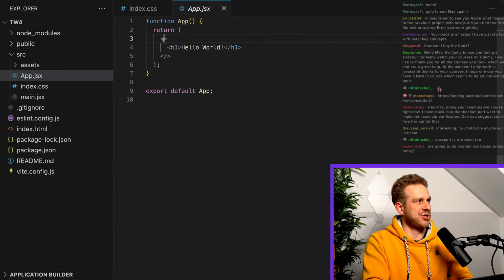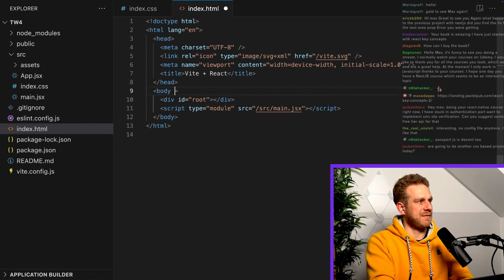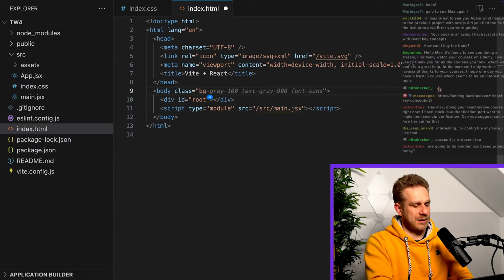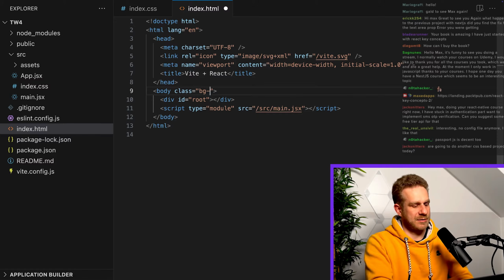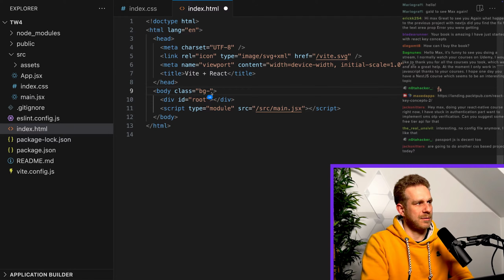Go back to app.jsx here, or actually to index.html, I guess. And for example, give our body a class, and here it's class, not class name, because it's the index.html file of bg. Whoops. Do I get any auto-completion here? No. Okay, so I actually don't want to switch my keyboard type. That's annoying.